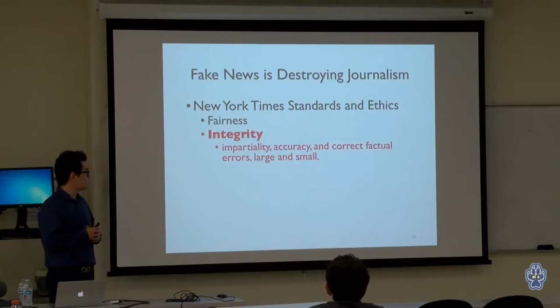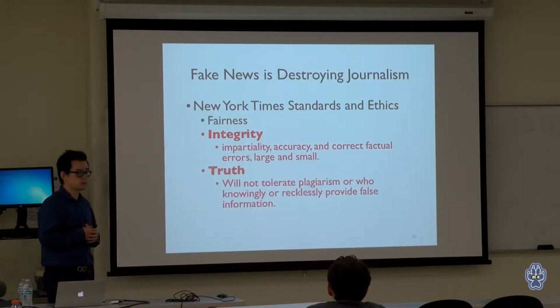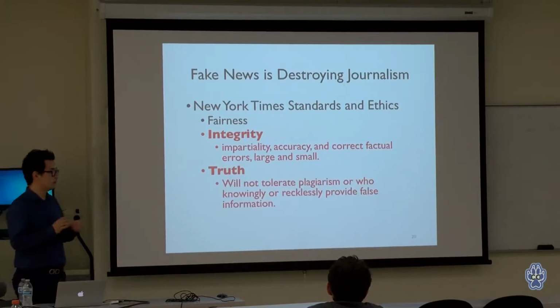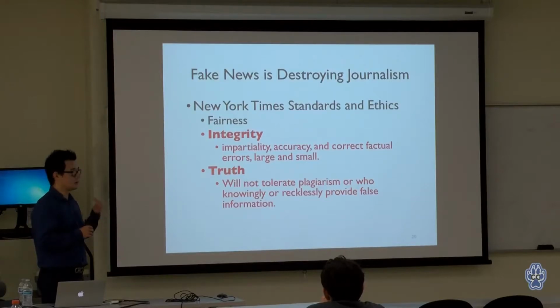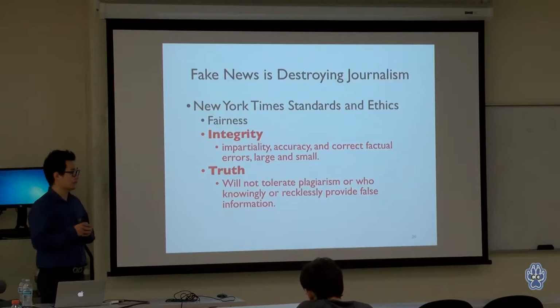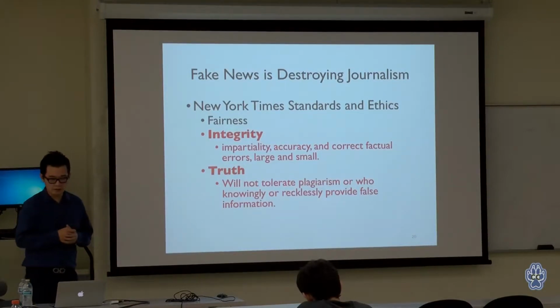Whether large or small. And also truth, I think, is really important. I didn't go to journalism school, but I think these are some basic concepts that people also teach in journalism schools: news has to be truthful. We cannot tolerate any plagiarism, and we cannot tolerate any kind of fake news that people specifically know is fake, but they just want to make it viral on the social network, just to spread the fake news.